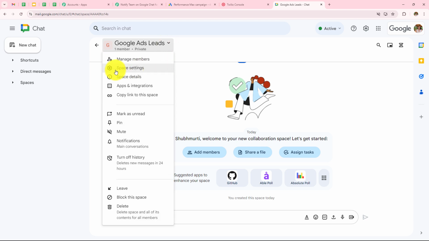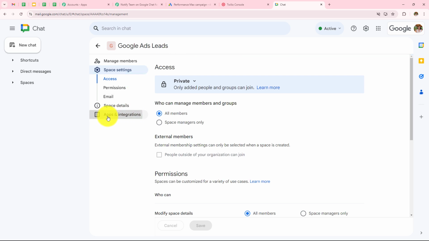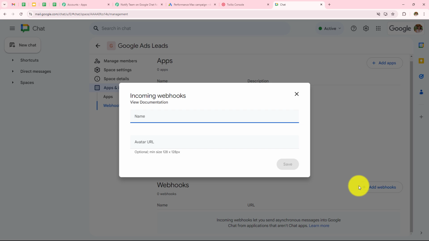over here. Next, I have to click on this page settings, and then I have to click on apps and integrations. Here I can see an option of webhook, and on the right corner I can see an option of add webhooks. So I have to click over here. So over here I need to enter the name of the webhook and then the avatar URL.